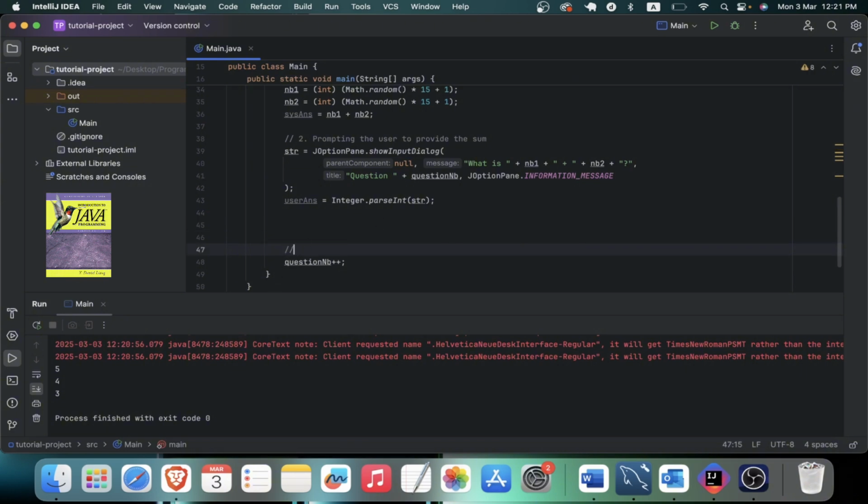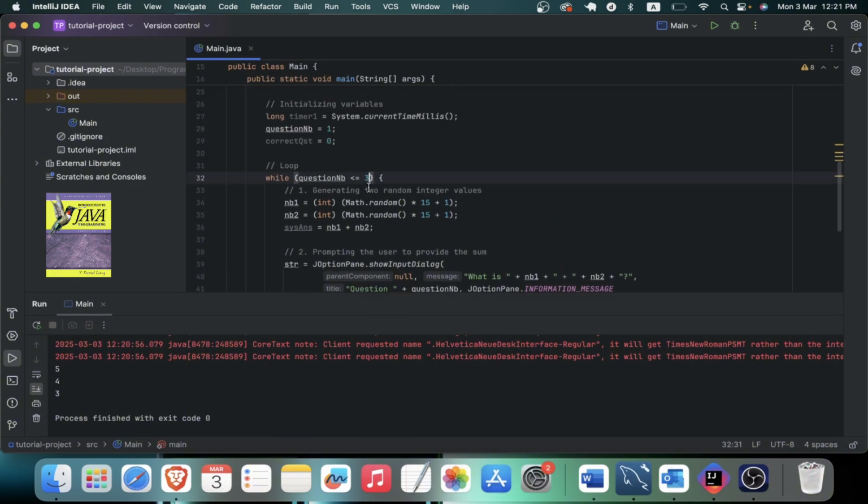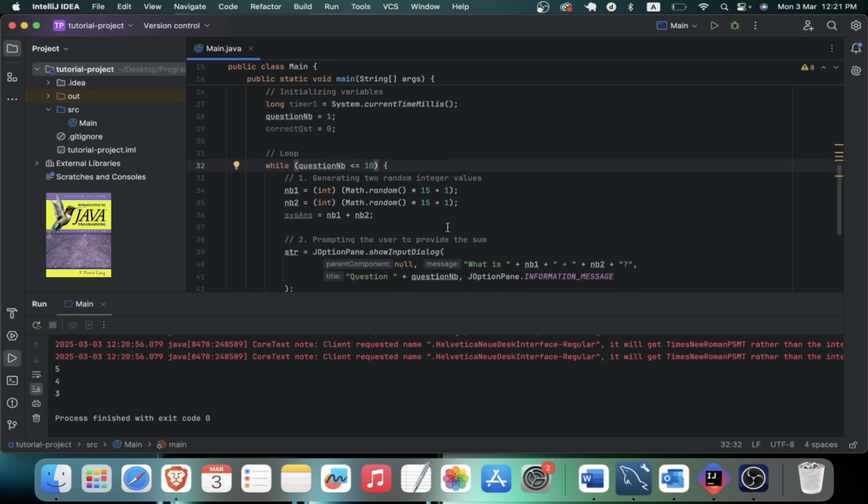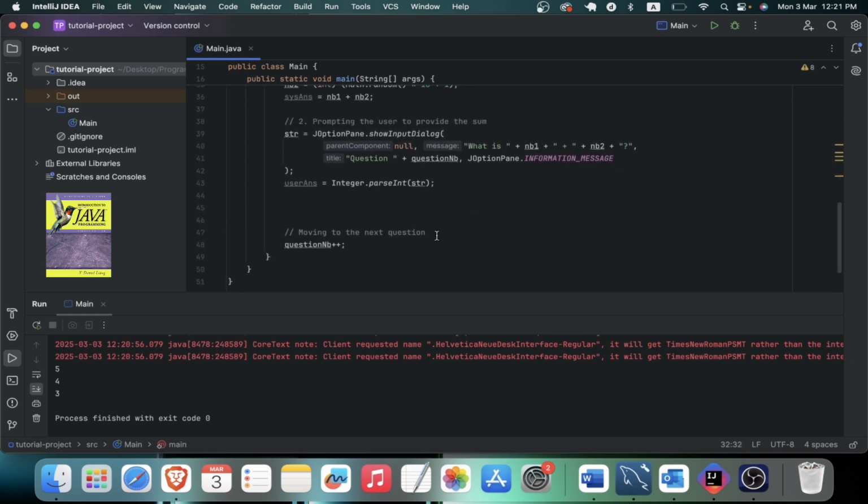Let me leave this as my last step. So moving to the next question, put the condition back to 10 for 10 questions. Okay, after the user provides the answer in here, number 3, checking if the user has answered correctly.